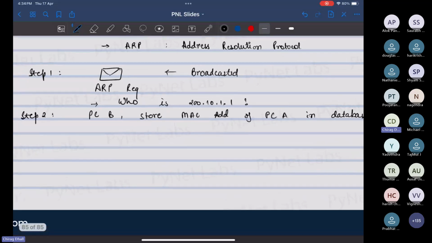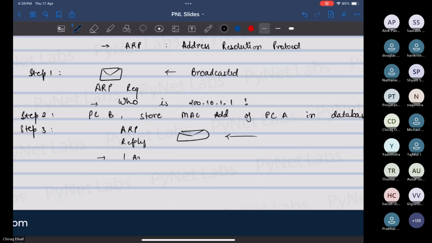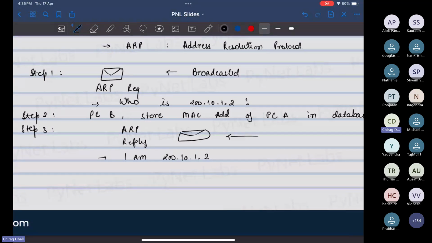And then it will generate an ARP reply. Step 3 would be sending an ARP reply to PC A, specifying that I am 210.1.2. Okay, this question was about 1.2, sorry. 1.1 is myself only. So I am 210.1.2 and my MAC is BB.